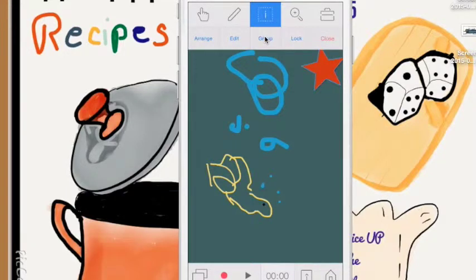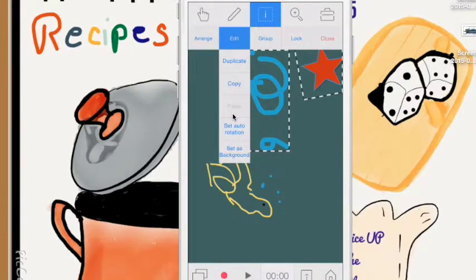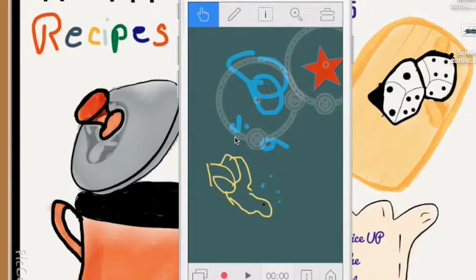I can also do another one where I hit arrangement. If I hit arrangement, I can do anything from setting it to background, bringing it forward, or setting it backward, just like I do normally. If I click on edit, I will get either duplicating, copy, setting rotation, or setting as a background. If I want to set a rotation, I can click on that, and of course move these the way I want them to go.